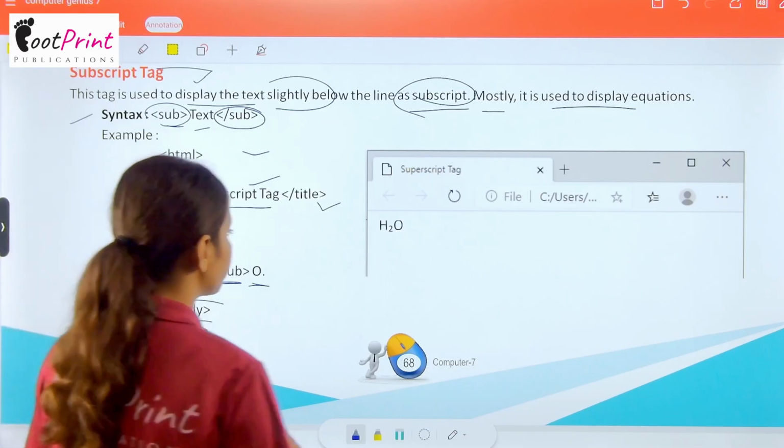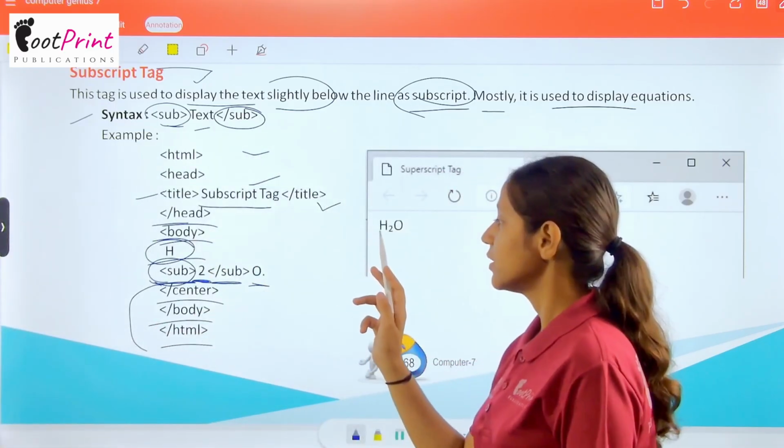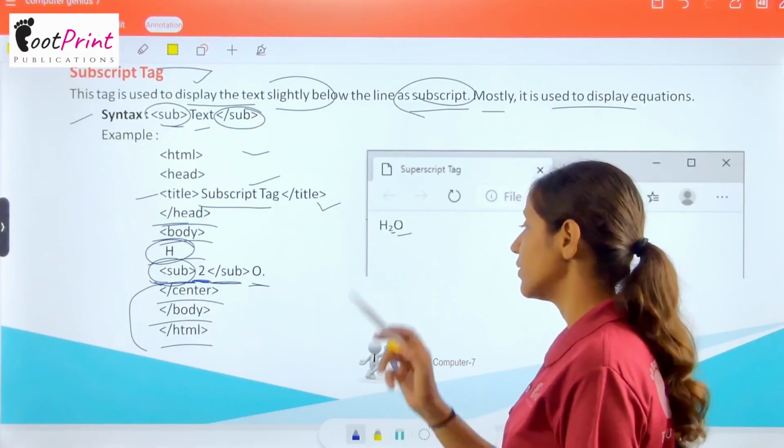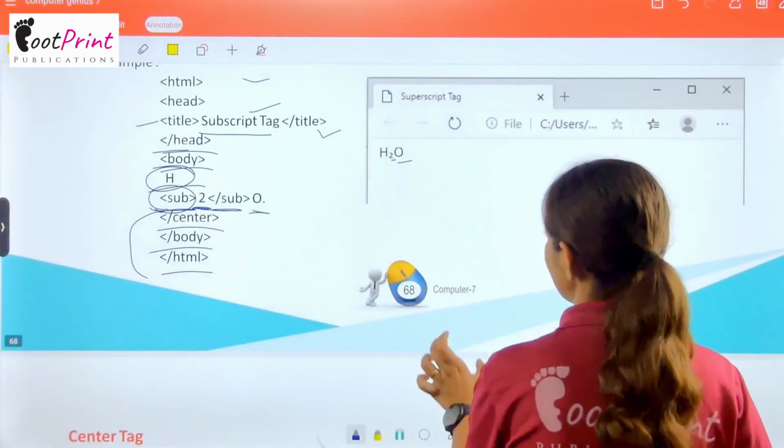Now see here, this H is written normally, and then 2 is written as subscript, and then O is written normal. So this is H2O.